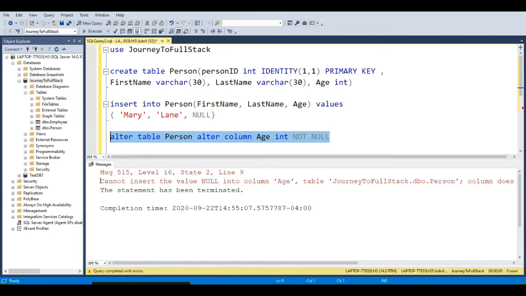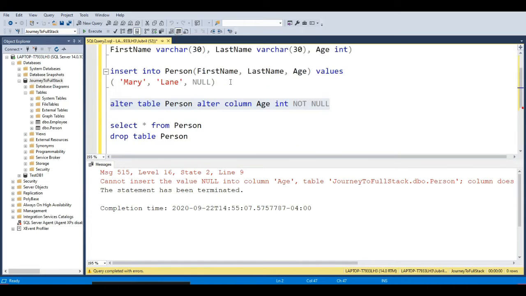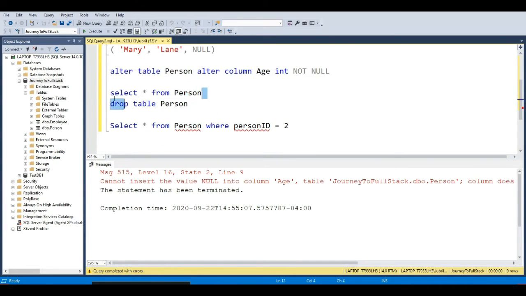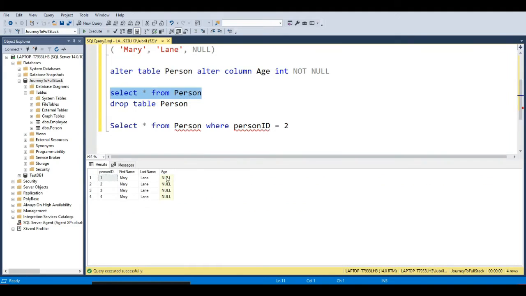Okay, we have an error. It says cannot insert value null into column age. So why do we have this error? Because if we check the table, we have existing data there that are actually null. So if we are going to change this so that it does not accept null, then we need to take all this out, because it's a new rule that we don't want null there.